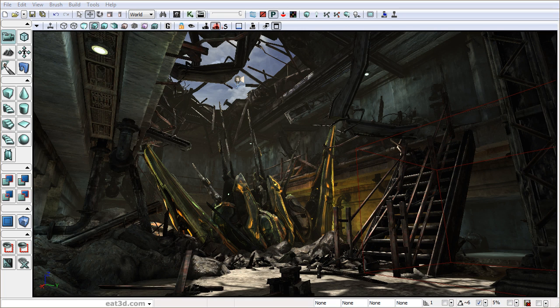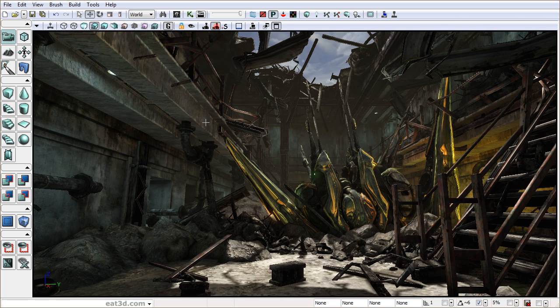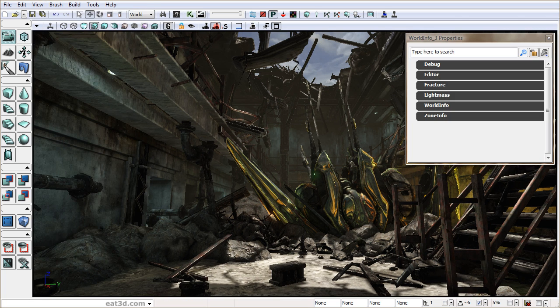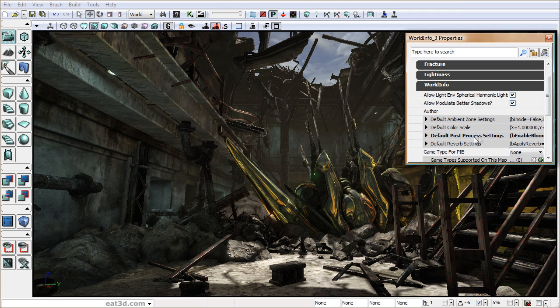Now that we're getting close to wrapping up the lighting for our scene, I'm ready to take a quick look at our post-process effects. To view post effects in the editor, click the icon with the G on it. Or even better, just hit the G key. To view our post-process settings, go to View, World Properties, World Info, Default Post-Process Settings.